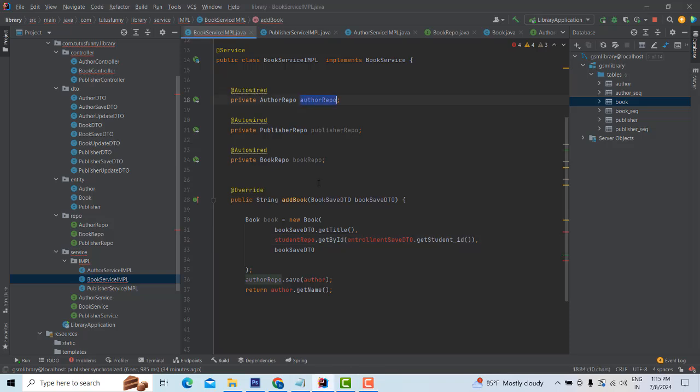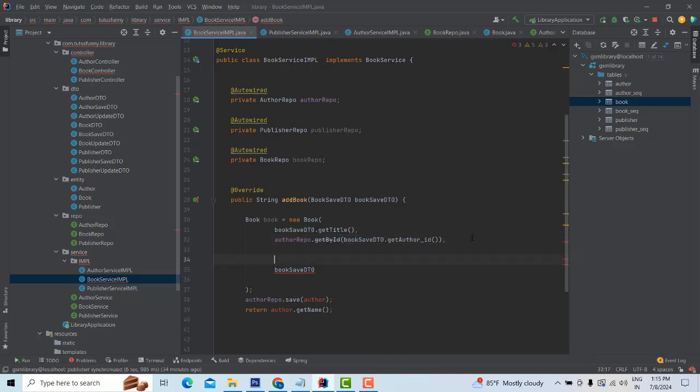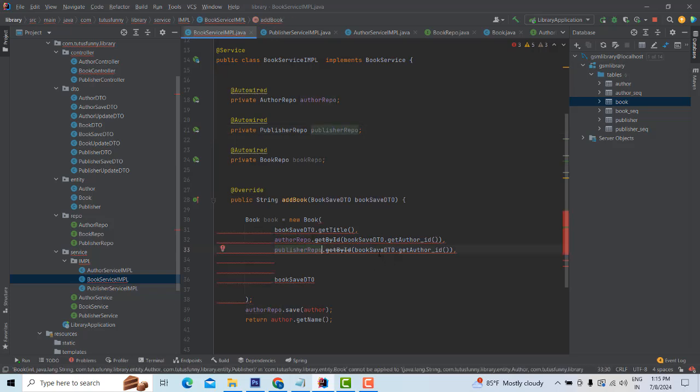We have tried author repo dot get by ID. Here we have tried the book save DTO dot, we have tried it as get author ID. After that, we have tried this author. Copy this, paste it over here. This one is publisher repo get by ID. This one should be dot publisher ID.